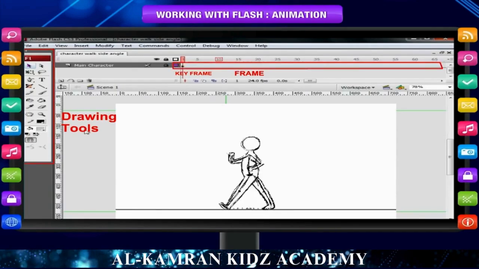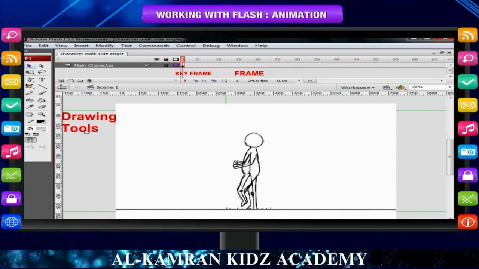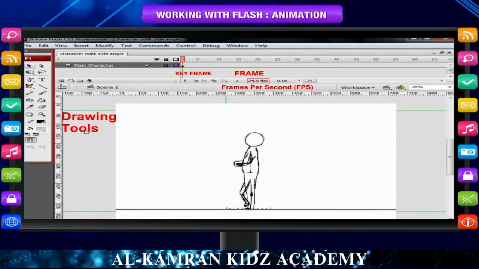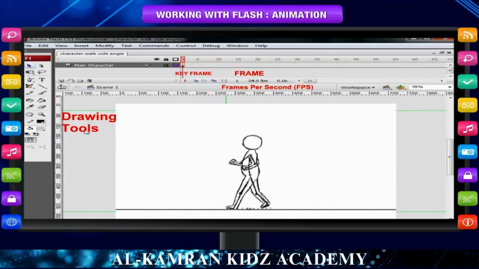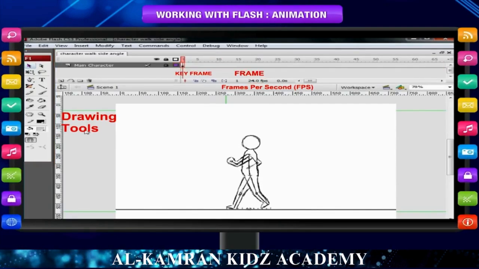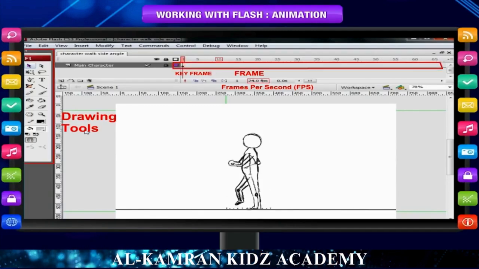By default, Flash produces animations at 24 frames per second, FPS. That means 1 second of animation will have 24 frames. This produces smooth-looking animation. Now, let us make a bouncing ball animation using this technique.